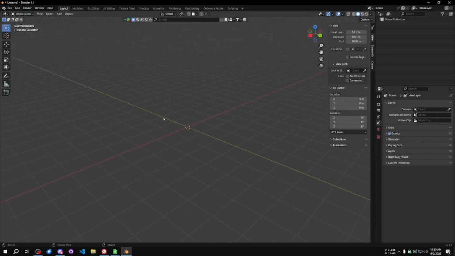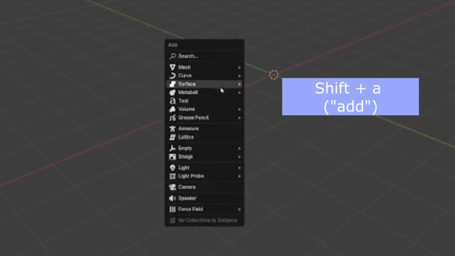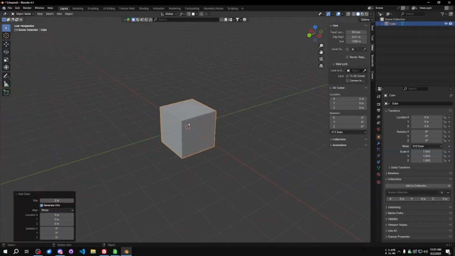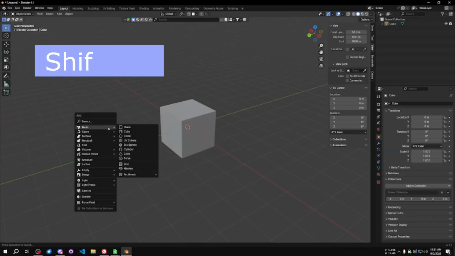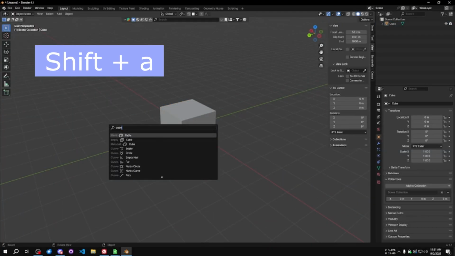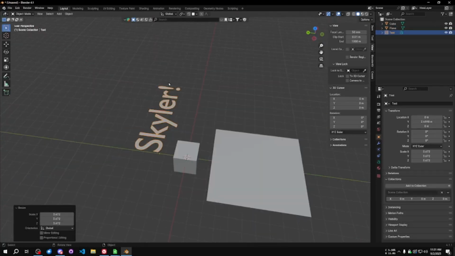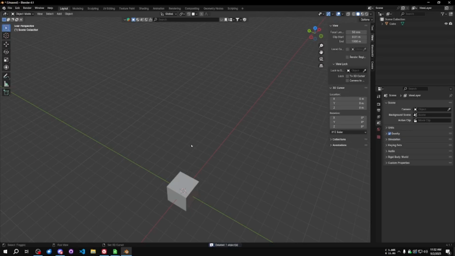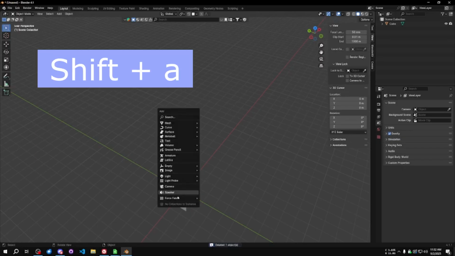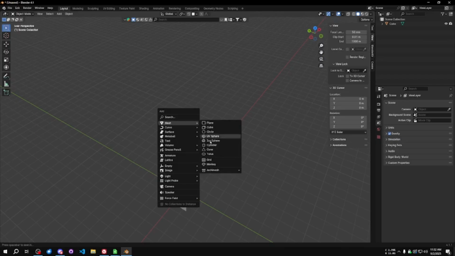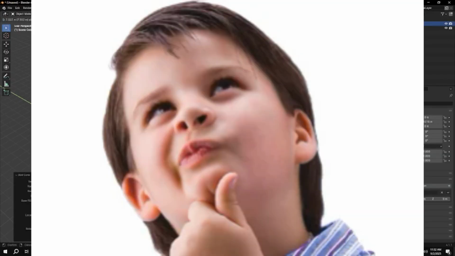The very first keybind is Shift A, and that'll bring up a context menu, cube, and you can also do the Shift A and then you can search for cube. You can also search for plane. You can also do a little bit of text, and I'll show you all these other shortcuts. All kinds of things that you can do with Shift A. That is probably the most important one, because that's how you start adding stuff to your scene.